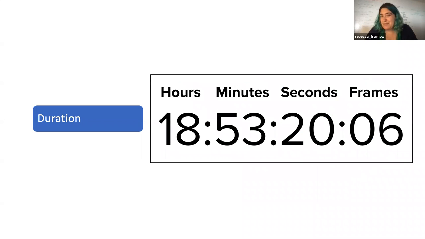Duration. This one's a pretty easy one. You're dealing with time-based media. You have to know how much time it's going to take up. So this is, I think, pretty conceptually simple, but again, it's unique to AV. You're not going to need to know the actual duration of a file when you're looking at a PDF.